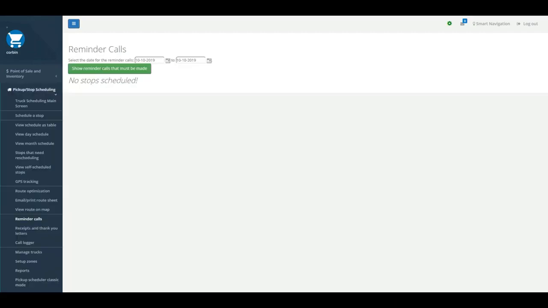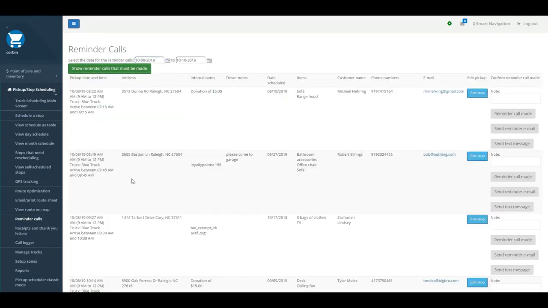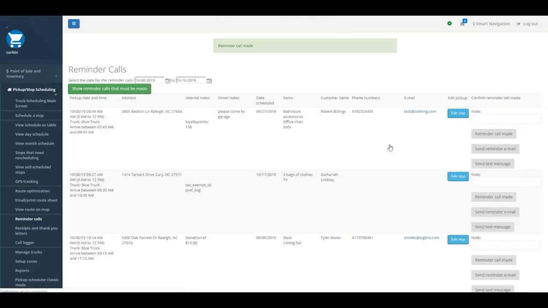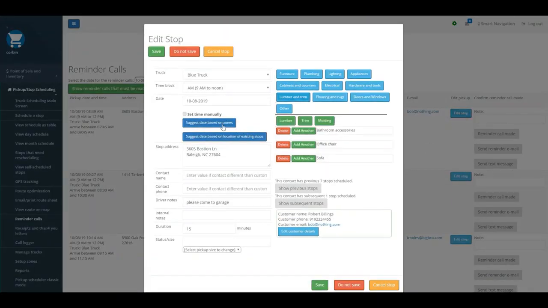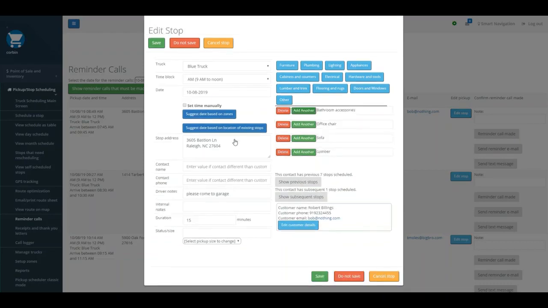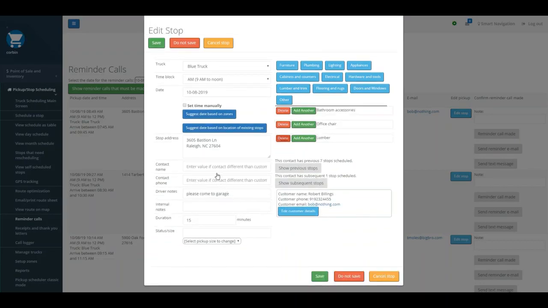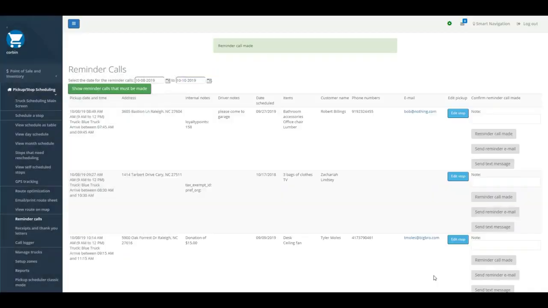If you desire to call donors before pickups for confirmation, reminder, or otherwise, by selecting on reminder calls and entering a date range, you can see all pickups scheduled within that time frame. Here, during a phone call, you may keep a note and track that the reminder call has been made. You can also edit stops, adding additional donations, or removing items as well. You can also send reminder text messages through the system if desired.